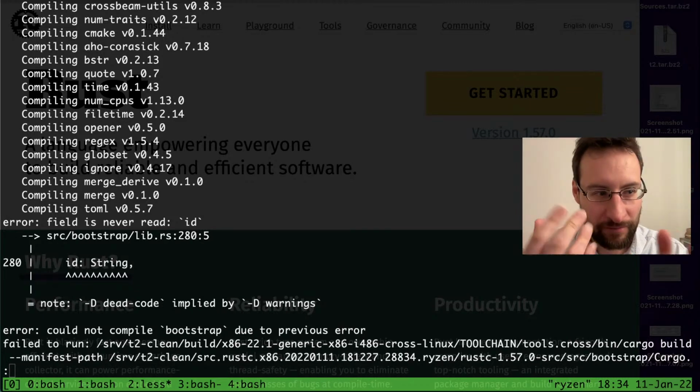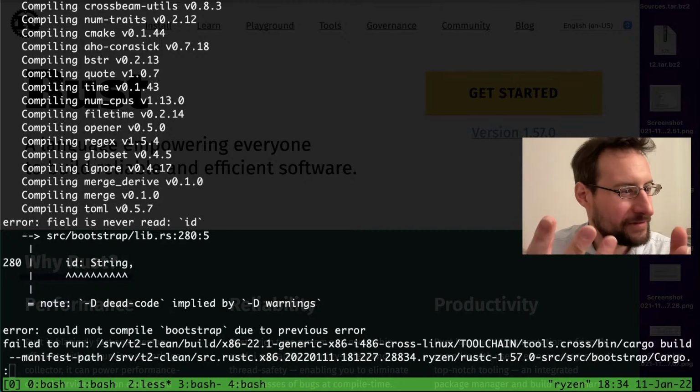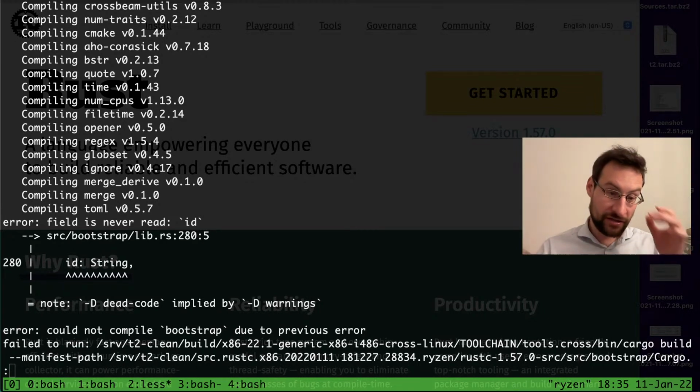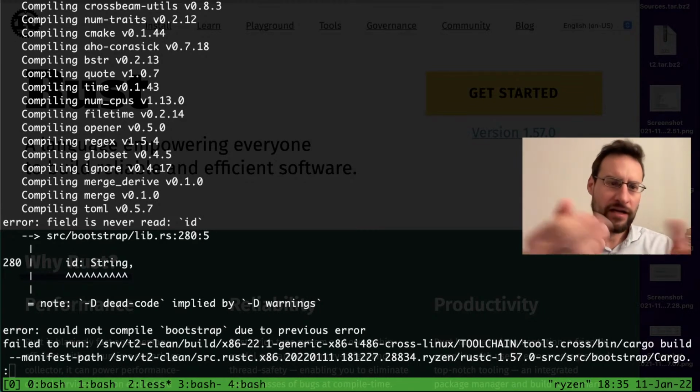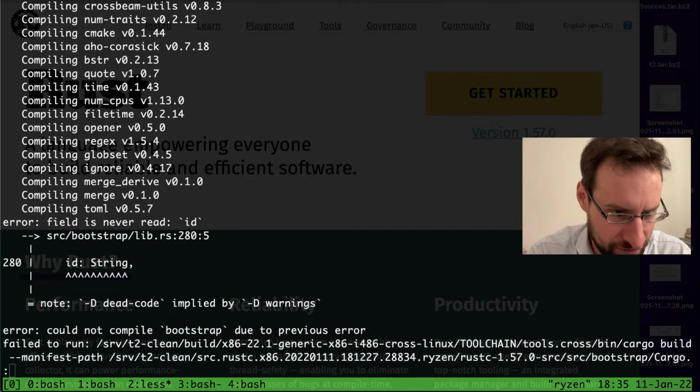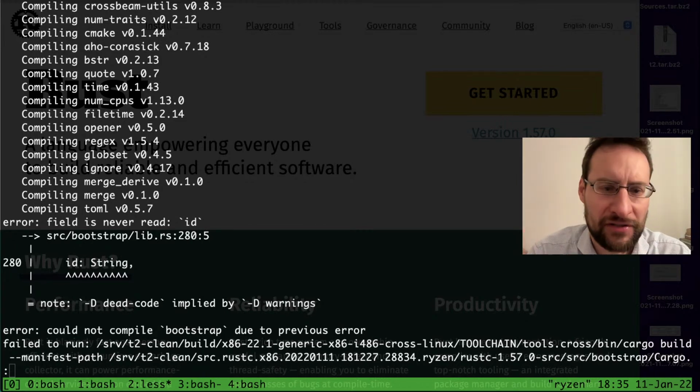Rust, memory safety and stuff, so good it refuses to compile itself, right? So this is the latest Rust version. In the previous video I shortly mentioned it, and yeah, rebuilding everything. And yeah, error: field is never read. ID here in source bootstrap lib 280, ID string. It's like, seriously, what the heck?